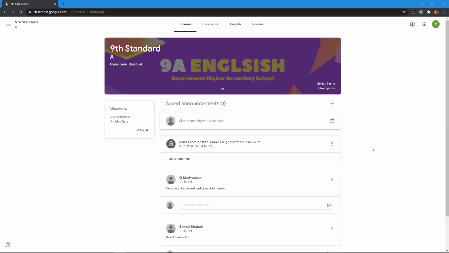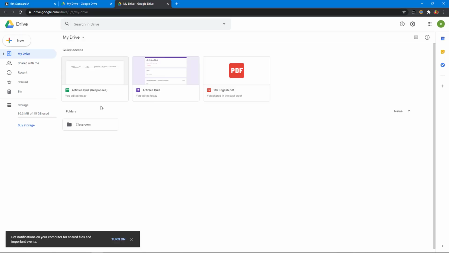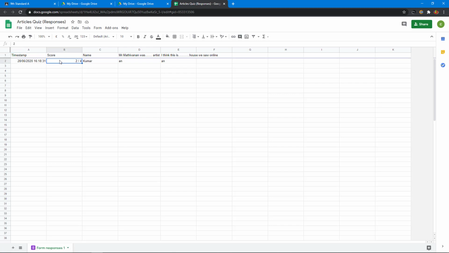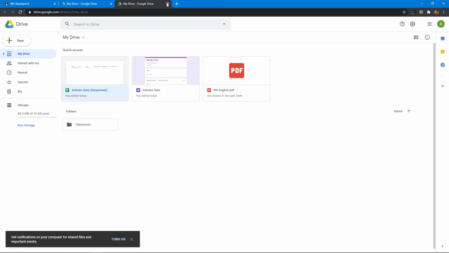Now we are going to see how to give grades to the students. First of all, teacher views the responses. In order to see the responses, I go to Google Drive. Here you can see the quiz responses. Double click on it. Here you can see the score and the name of the students and the answer. You obtained 2 marks only. He answered one question as wrong. I close the responses.